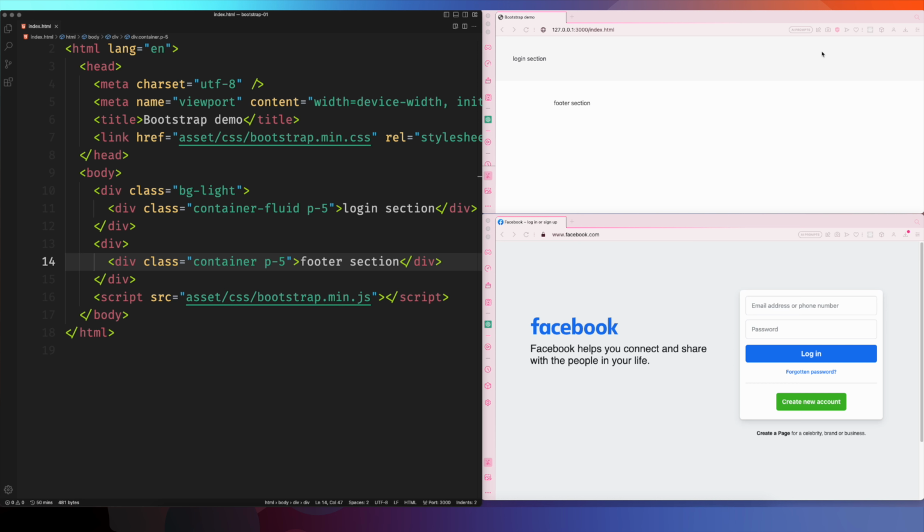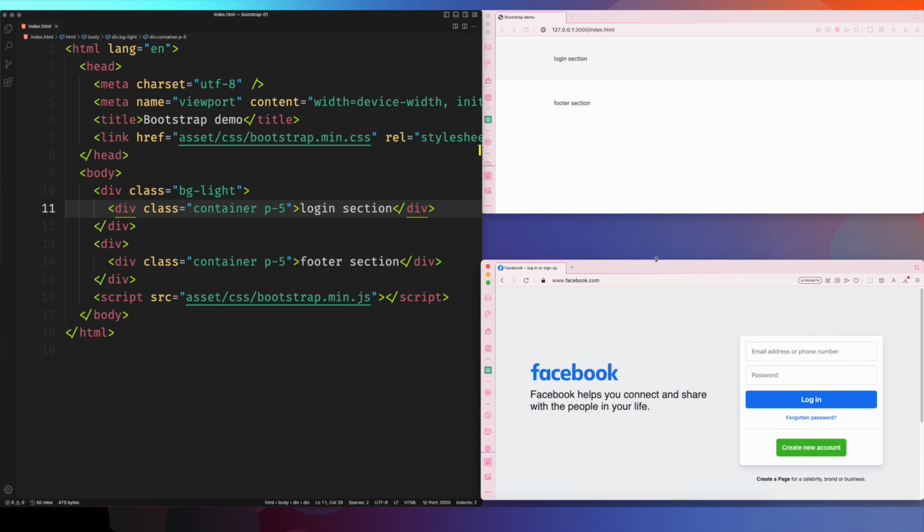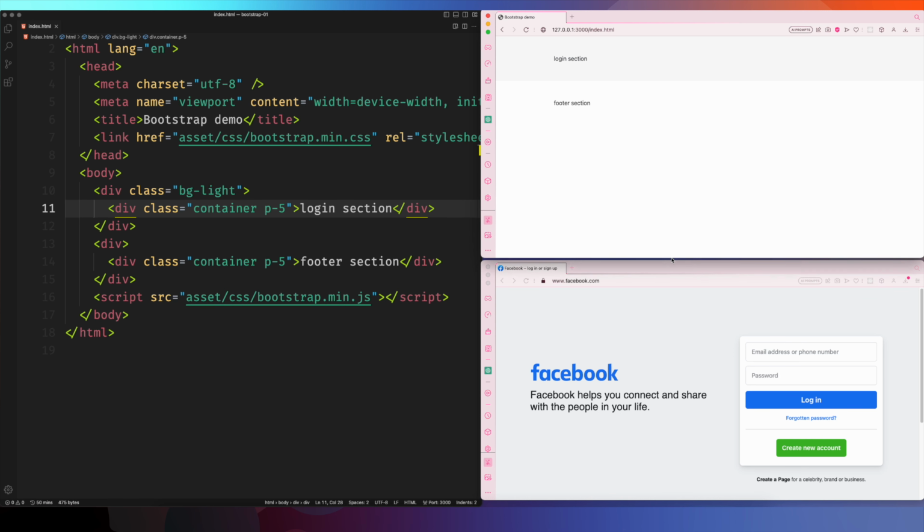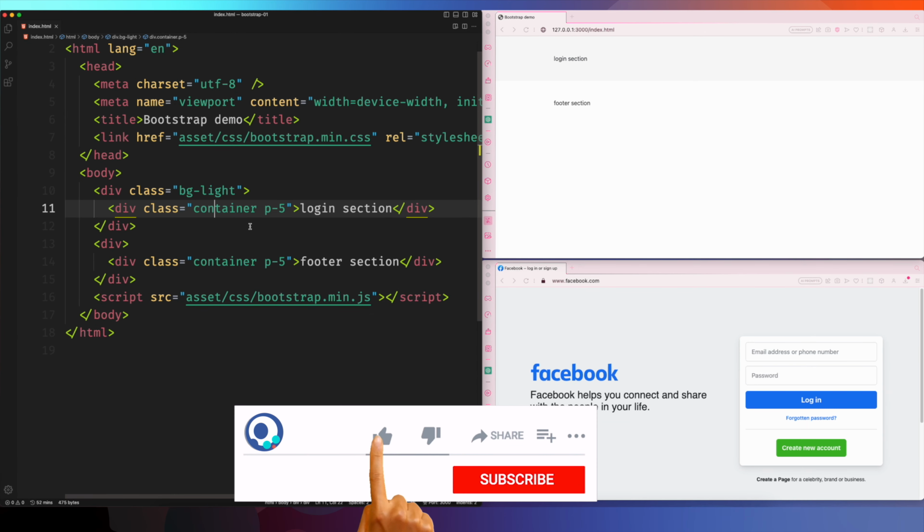Now that we are done explaining the container, we can go and talk about the grid system, which is very interesting. The grid system is very interesting. I know you guys had a tough time using the grid in CSS, but this is going to be so easy to do.